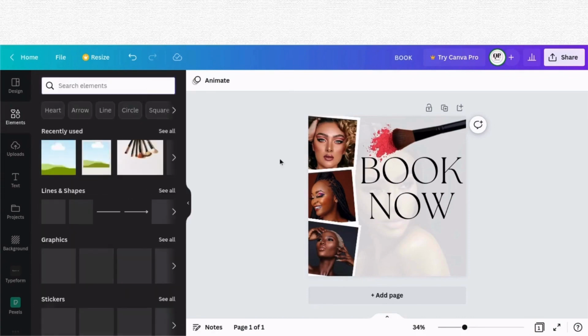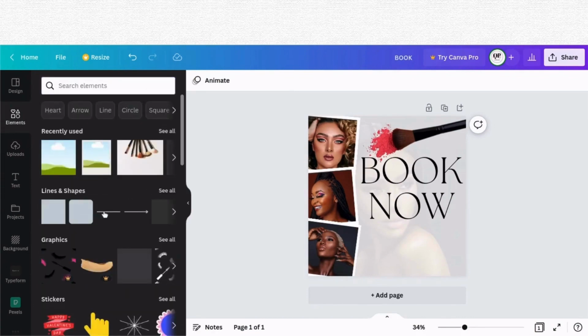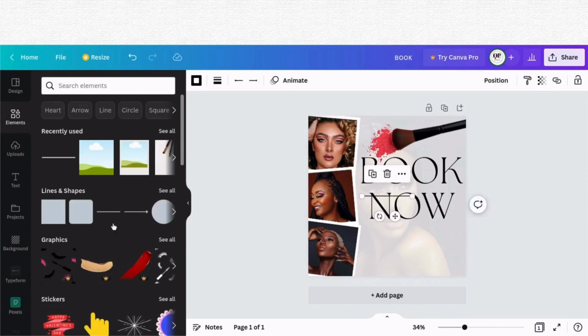Now I'm going to click on lines and shapes, and I'm going to click the line, and I'm going to change the color into the same color of that makeup powder that's coming out of the brush.